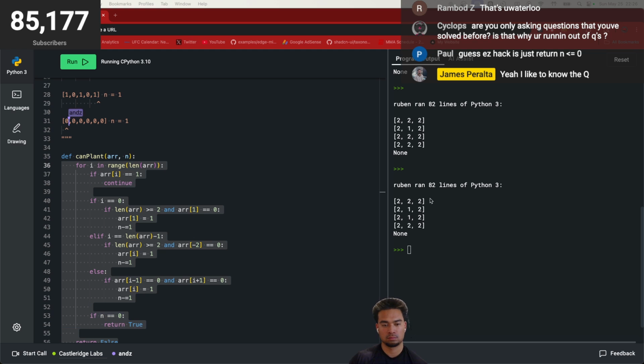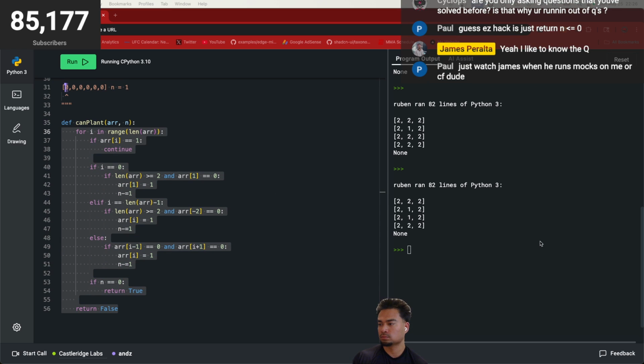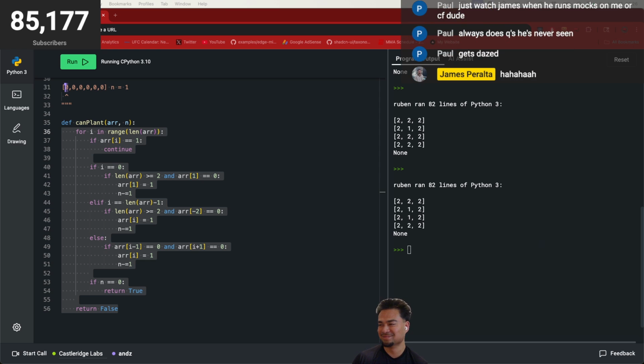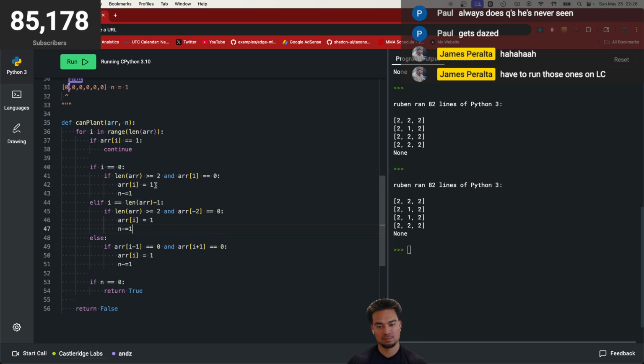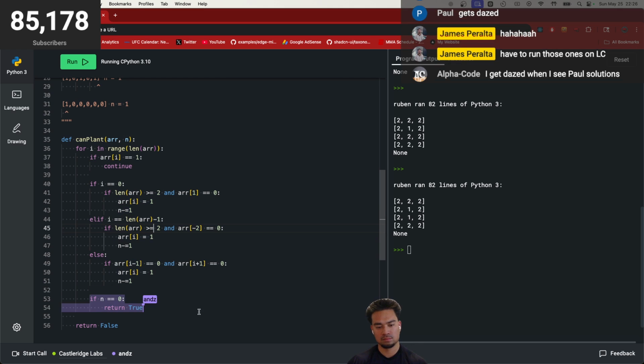So for this example, the zeroth position will not get skipped. We'll come over here and check the length is greater than 2. And the second position is also 0. So we'll change I, this would be I. This would change this to 1, and we would decrement n. Then after the if statements, we'll check if it's 0. It is, so it will just return true.